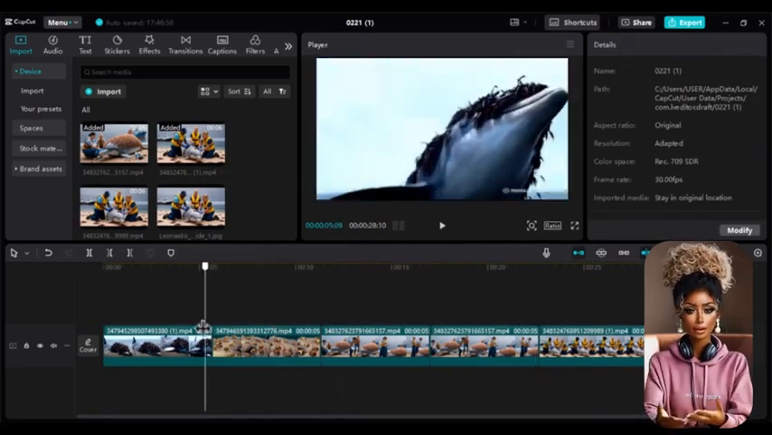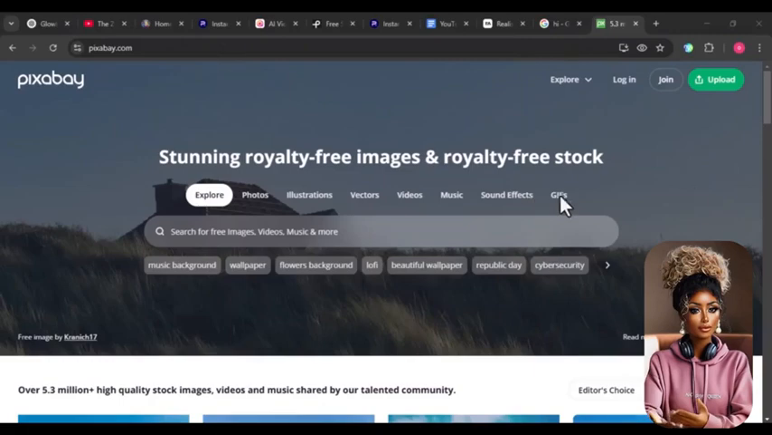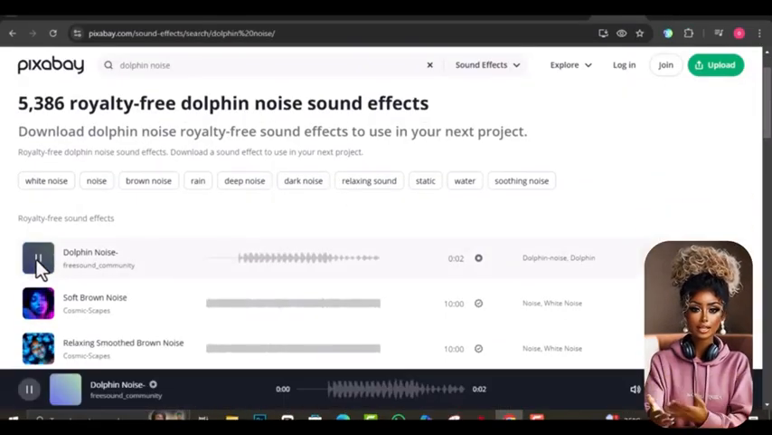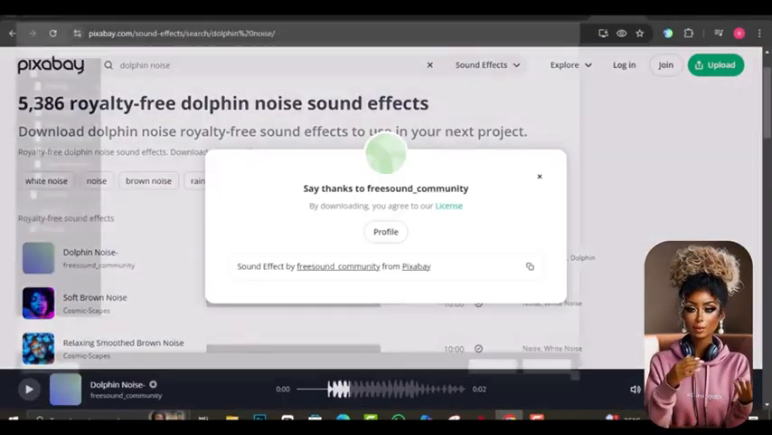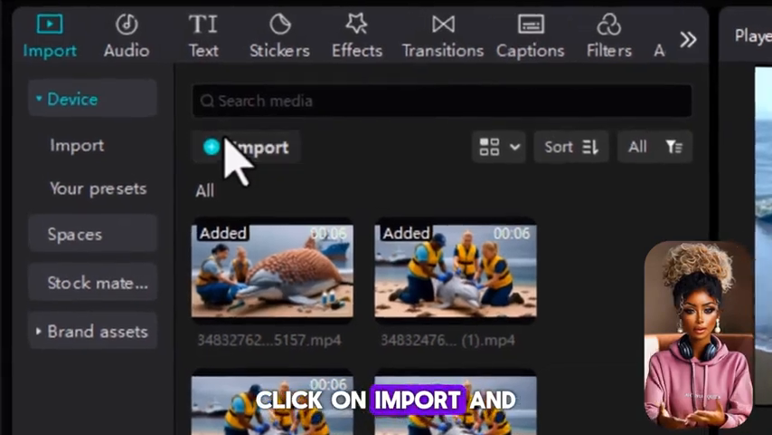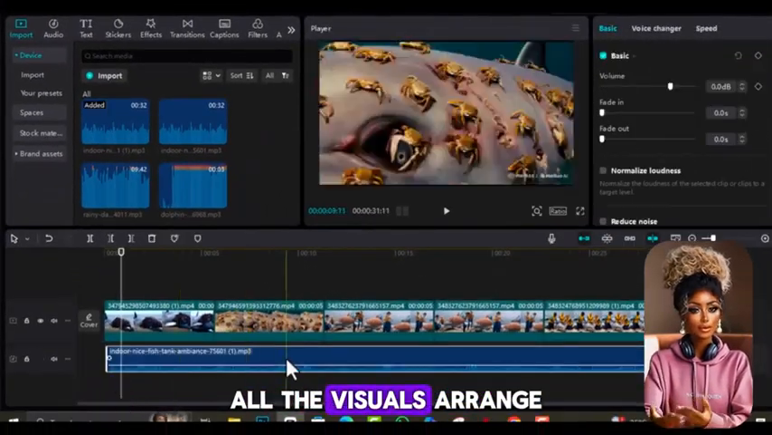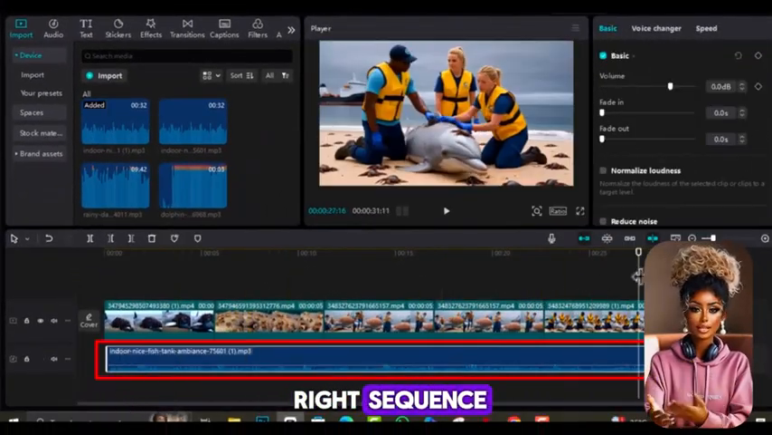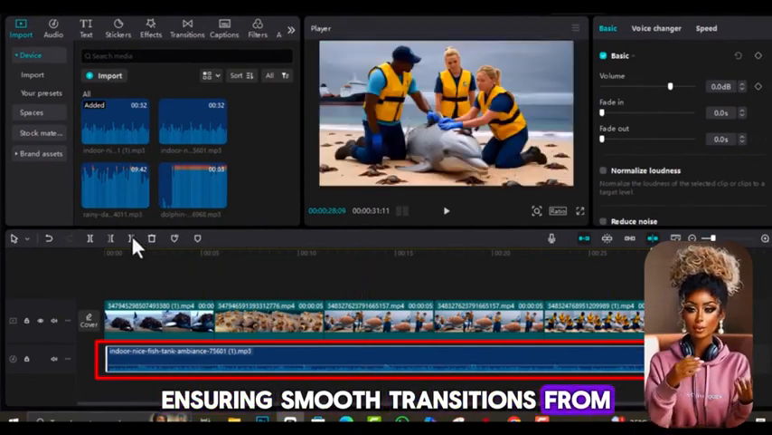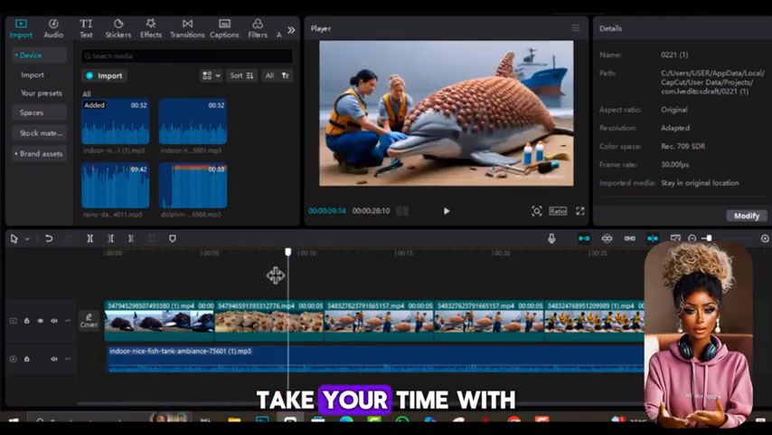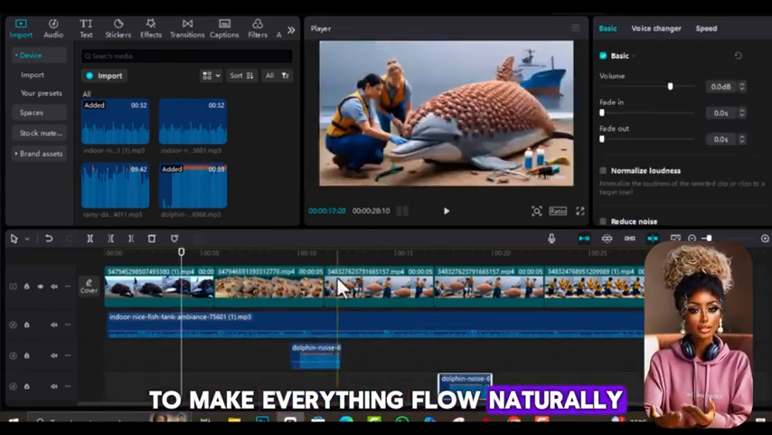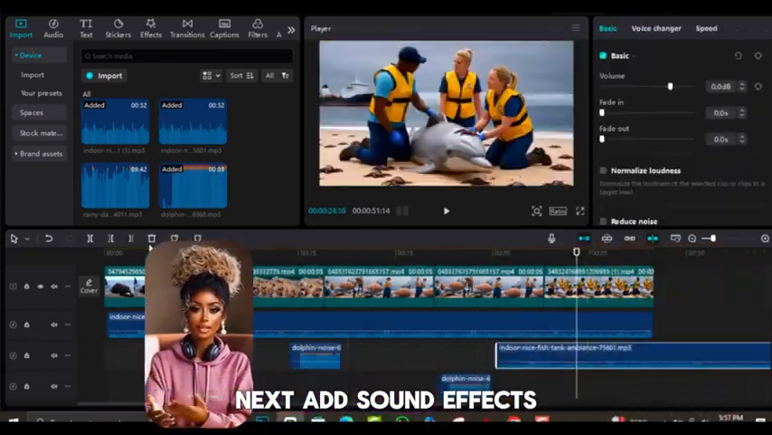Next, add sound effects to enhance the video. Visit Pixabay to download relevant sounds like animal noises, nature sounds, and background ambiance. Import them and sync them carefully with the visuals. The background ambiance will serve as our voiceover or background sound since there is no dialogue in this content. Place the other sound effects we downloaded to spice up our video.